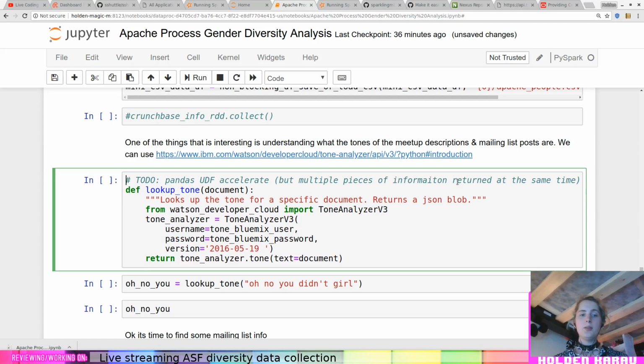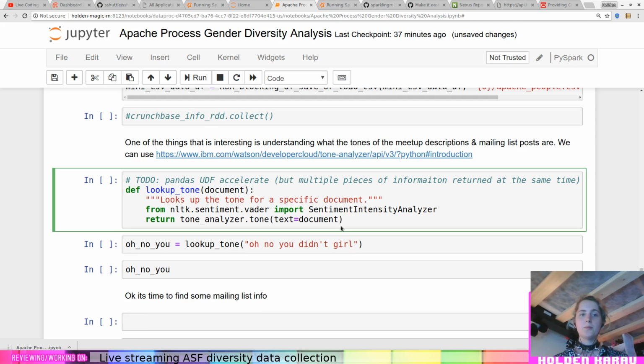Take out that to do. Looks up the tone for a specified document. Doesn't return a JSON blob anymore. Cool. Looks up the sentiment. Look up sentiment.